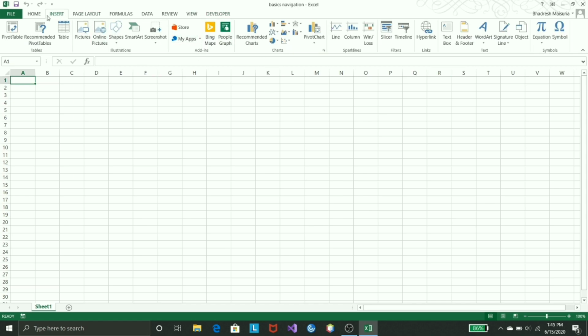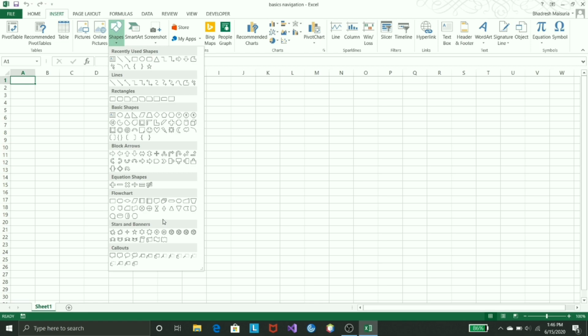Basically, whenever we see these, such as table, pictures, some of them will have an arrow down. It's just an arrow which tells us that it has more options. It's been grouped by the names of shapes. As soon as you click on it, you will see a bunch of shapes which are grouped together and put in a folder. So similar.